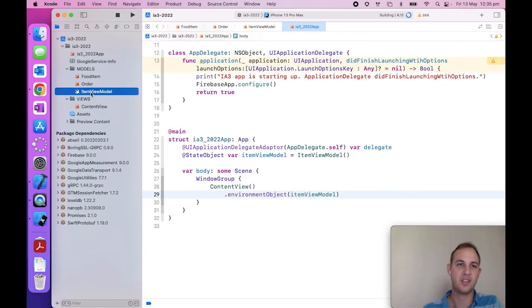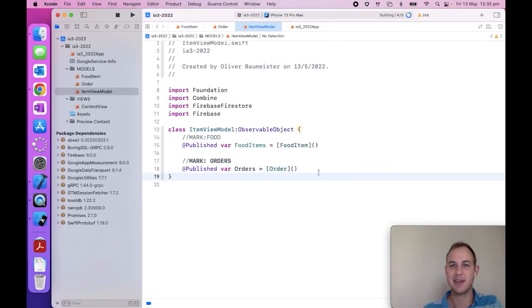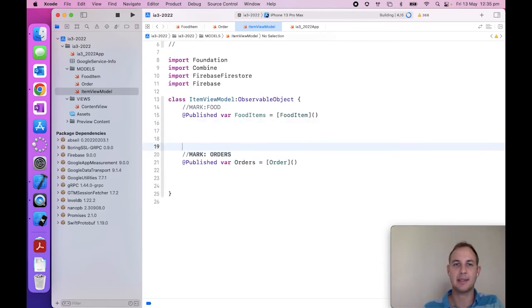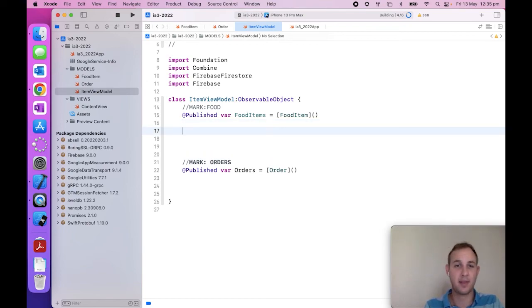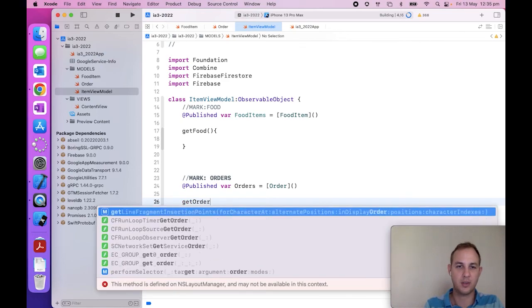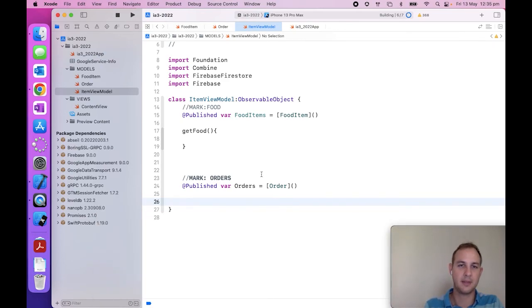Now, while it's loading, let's jump into our item view model. We haven't really done anything, but we have connected to the Firestore. So let's go ahead and actually create our code to get at everything. We're going to have a get food function. And in here in our orders, we're going to have a get orders function. Whoops, needs a func keyword in front of it.